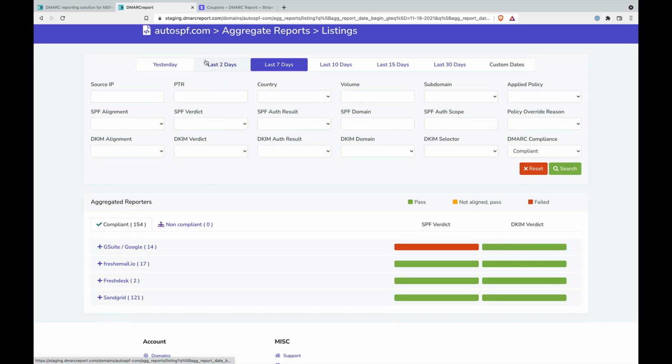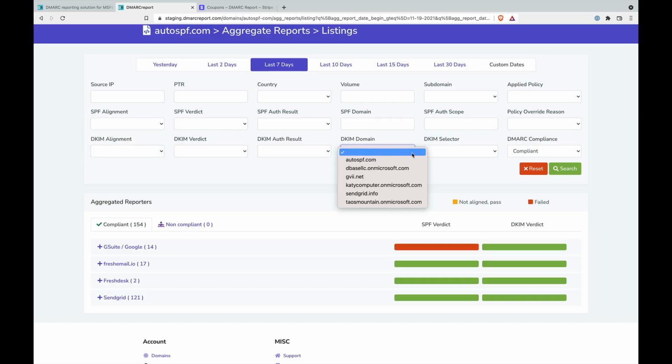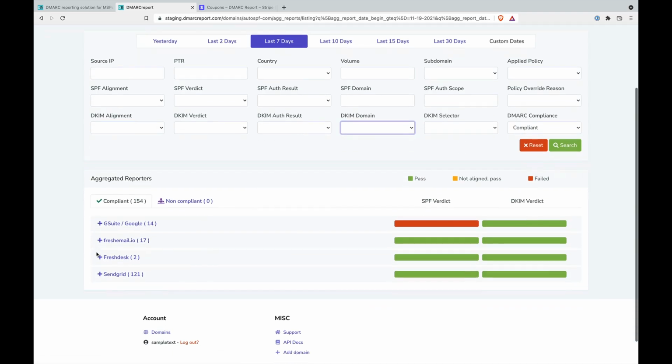So you can see here there are a bunch of different search criteria that you can use in order to check to see whether or not, or to filter out your records. And then it shows you what your overall aggregate reports look like and whether or not the SPF verdict or the DKIM verdict were passed or not aligned passed or a failure. More information about that is in our portal. There's some training documentation, some information that goes through what each of these things mean.